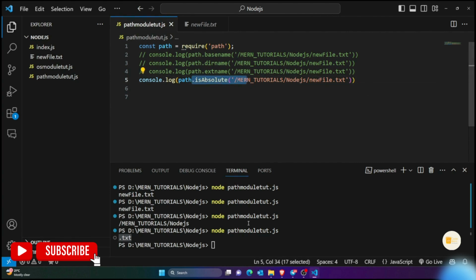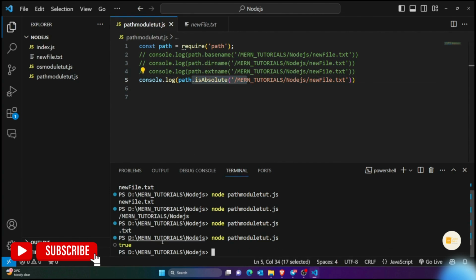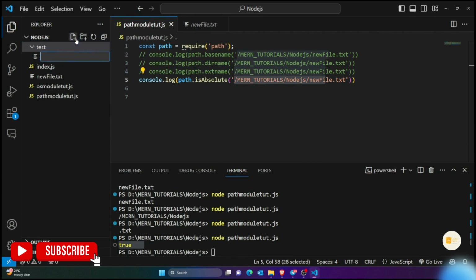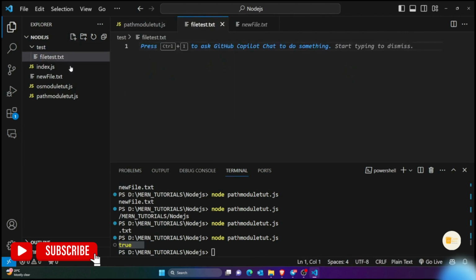So if I try to print this, you would see that this is the absolute path. But what else is the method? For example, if we have some folder here, the folder name is test. Inside this we have a file named test.txt. Suppose this is the file and I have something inside this.